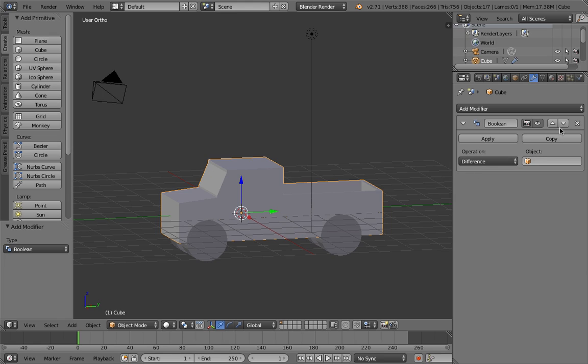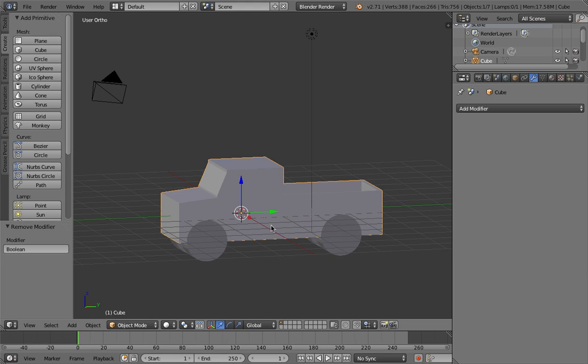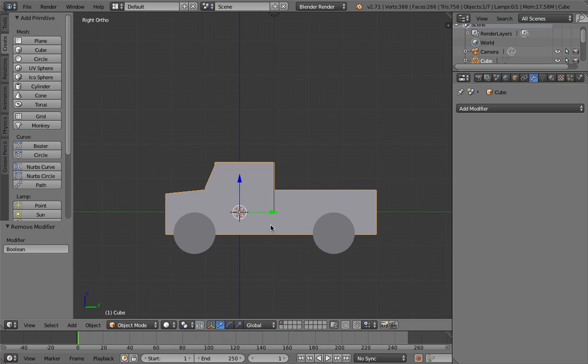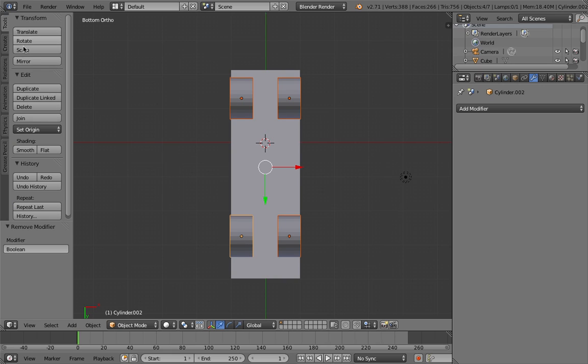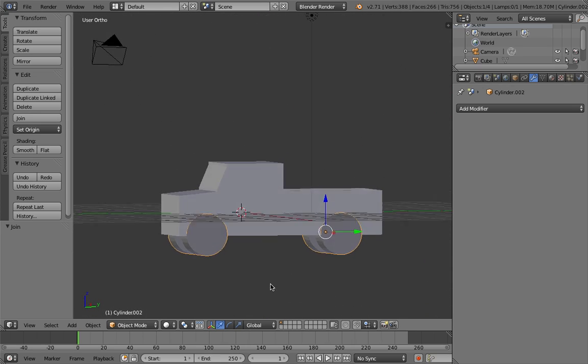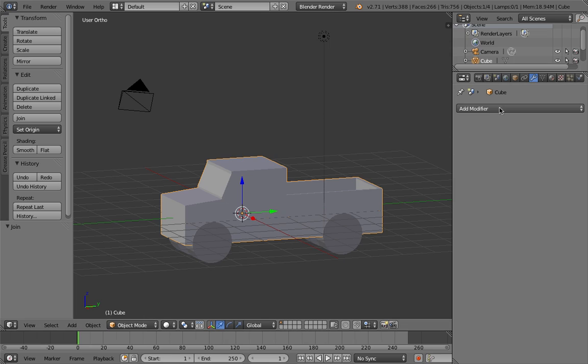Oh, actually, we're going to take a step back here. Before we can do that, since notice how there were 4 cylinders to choose from, we're going to look back at the bottom and select each of our wheels, and then come over here on the left under Tools and click Join. So that makes them into just a single object. Now we're ready to do what we were going to do before.